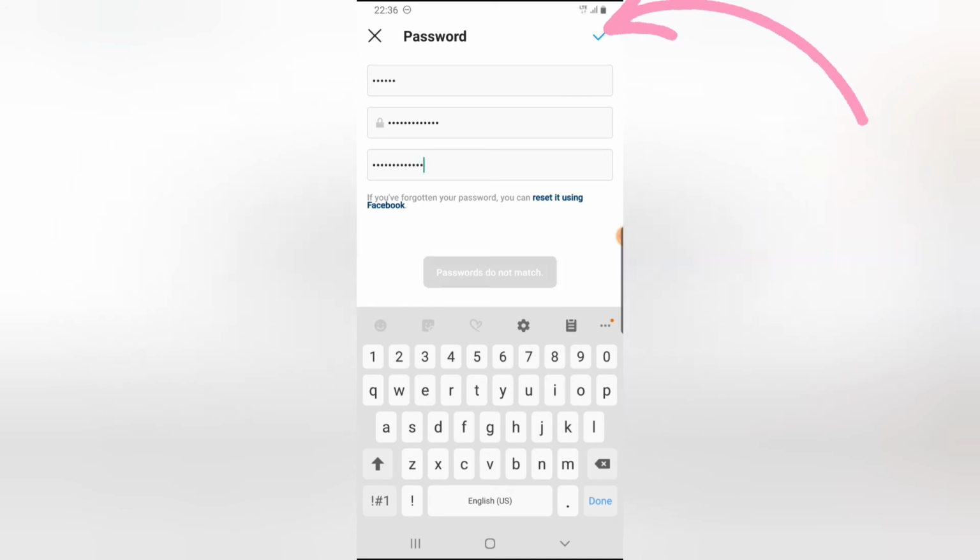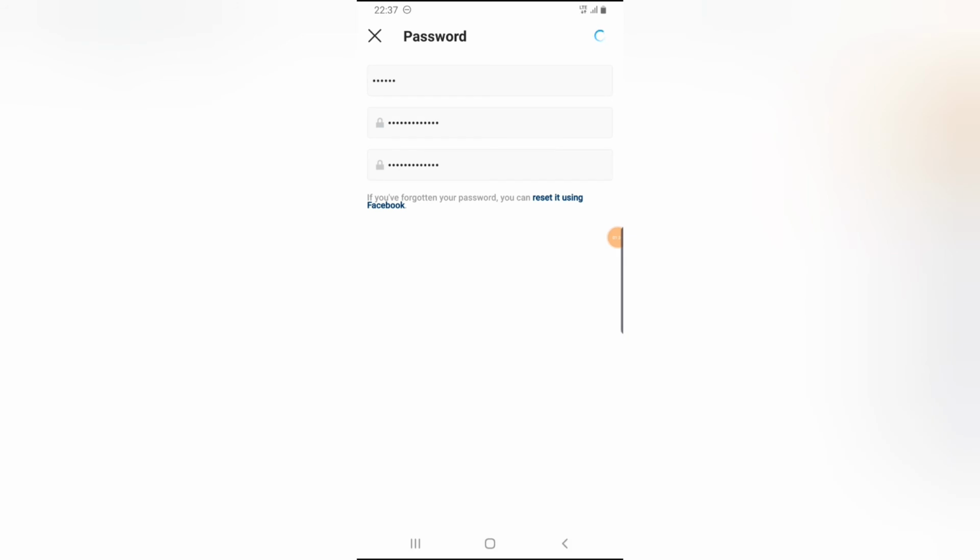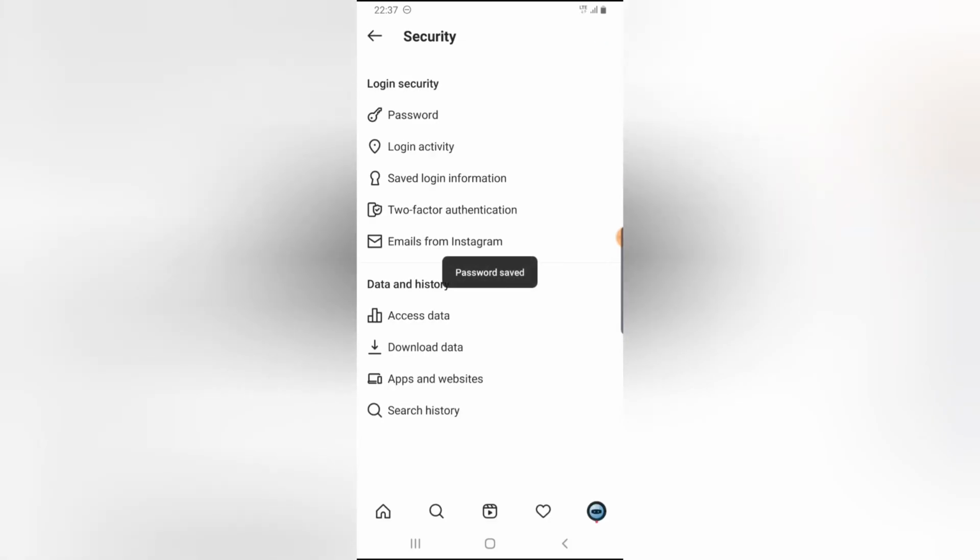So for some reason my passwords do not match. I'm going to go ahead and enter them again. Alright, so I've entered the password. So go ahead and click on this check icon on the top right and then wait for it to load. It might take a while. Now the password has been saved.